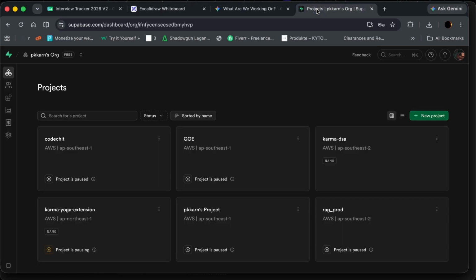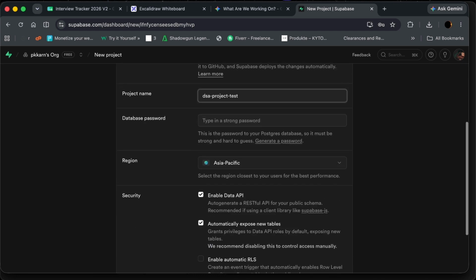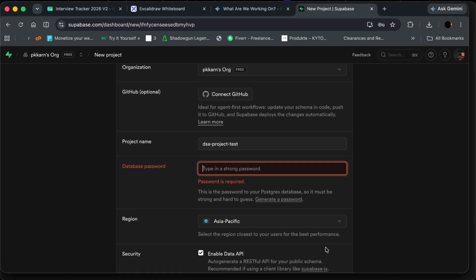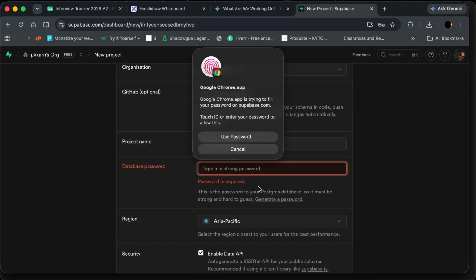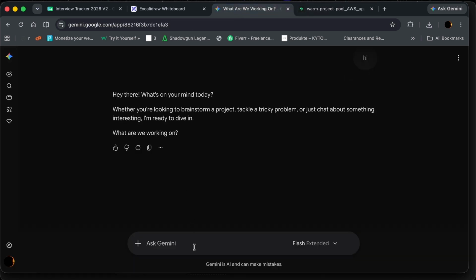Go inside your Supabase. Supabase is a managed database that you can use. Click on new project and name it anything you want, for example, DSA project test or something. Click on create new project. You also have to set a password, and click on create new project.